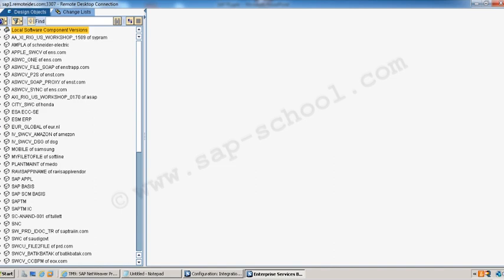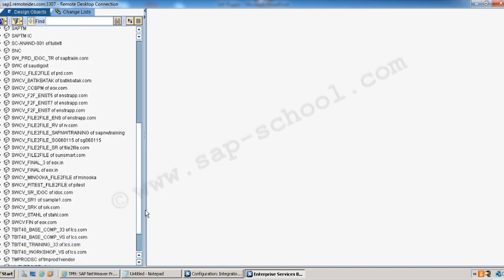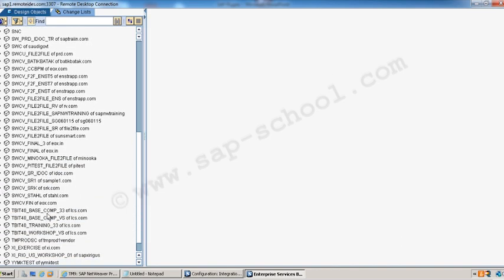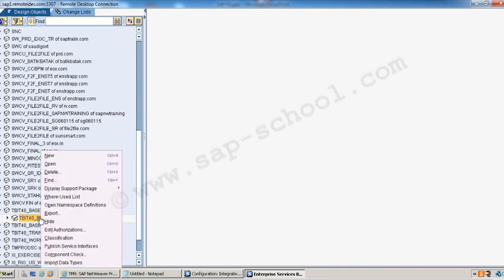In this scenario I will be using the component TBIT40 base component 33. What I need to do is expand this, and under that I can find a software component version. I will just select that, right click and click on new. Whenever we are creating the objects in SAP PI for a scenario, the first object which we need to create under a component is a namespace.